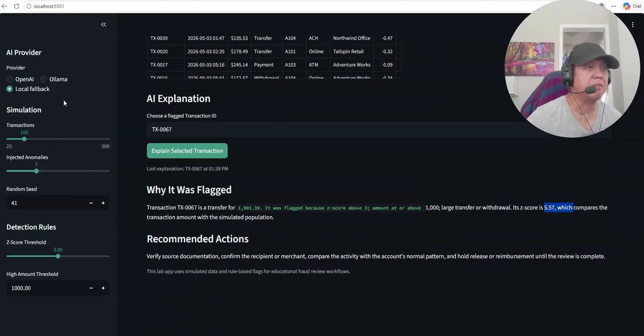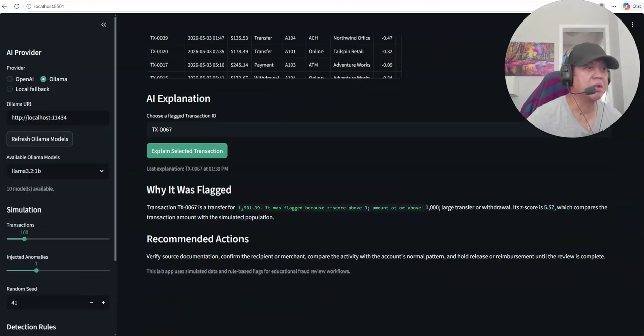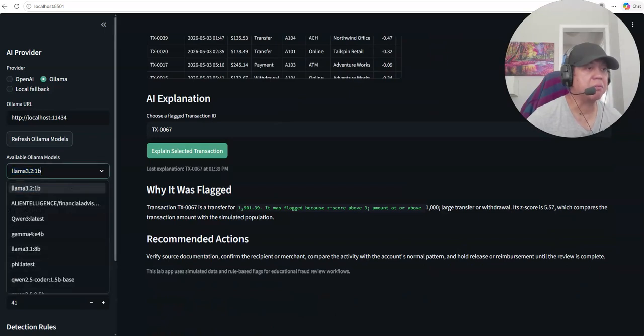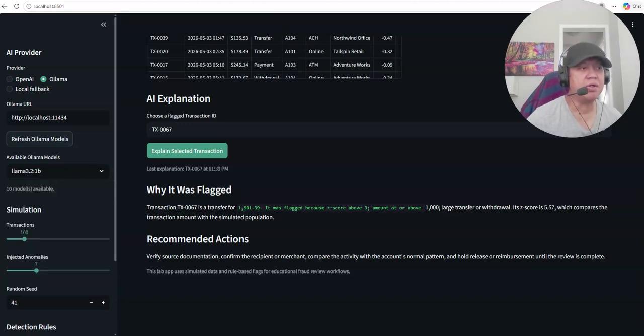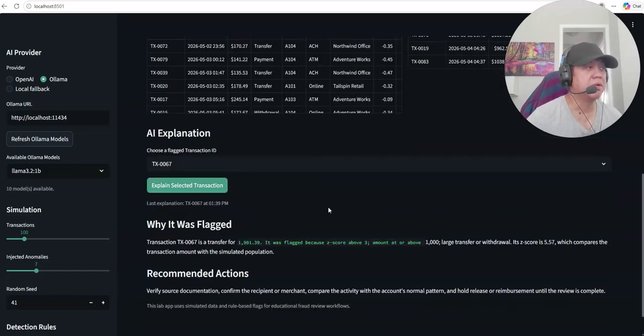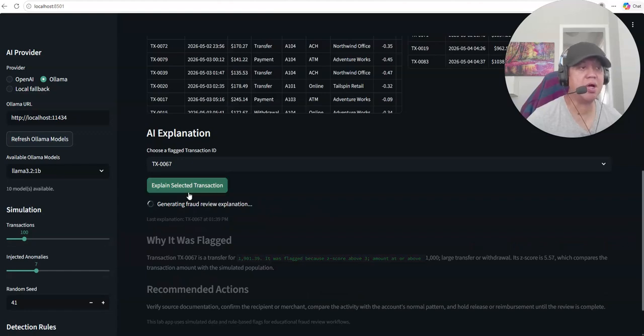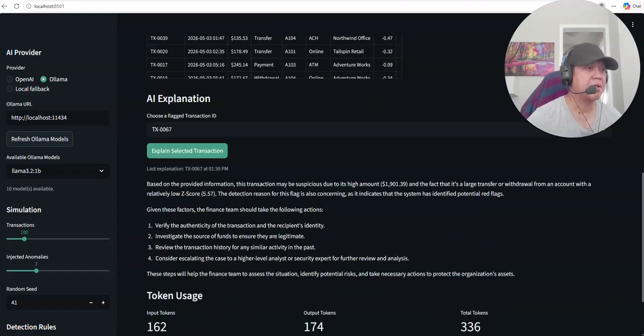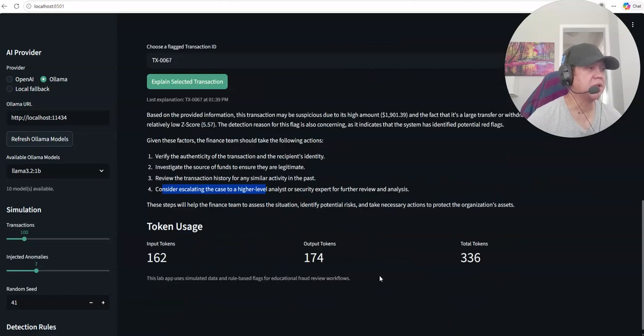If we use an LLM to interpret the context, you can try using Llama 3.2. Depending on your Ollama setup, you will have a different model here, but for simplicity, let's use Llama 3.2 and see how Llama will summarize the context. It says that for transaction 67, given these factors, the finance team should take the following actions: verify authenticity, investigate the source of funds, review the transaction history, and consider escalating the case.